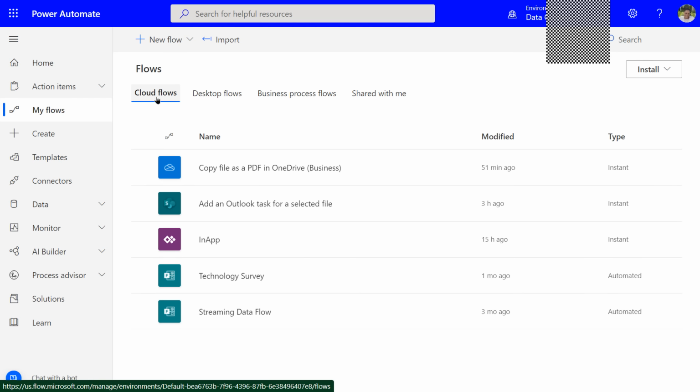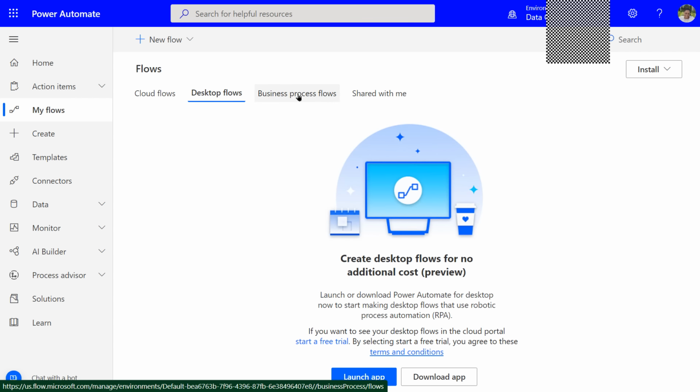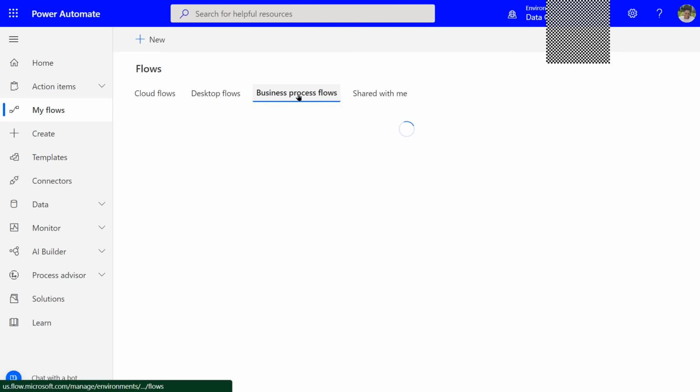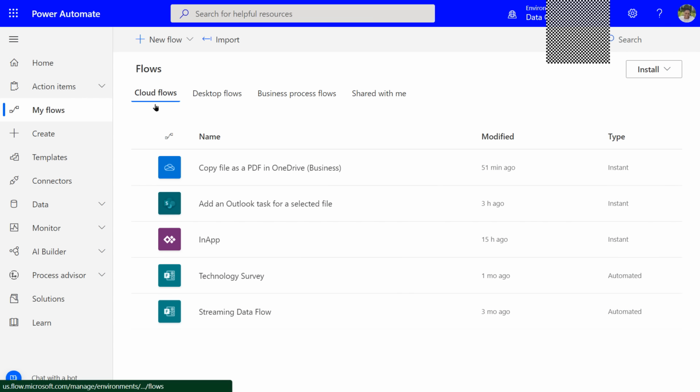And up top, these are all cloud flows. If you had desktop flows, they would show there. Business process flows. And flows that are shared with you, you would be able to find very easily. So you can create a flow, share it with other people. Same can be done with them sharing flows with you.